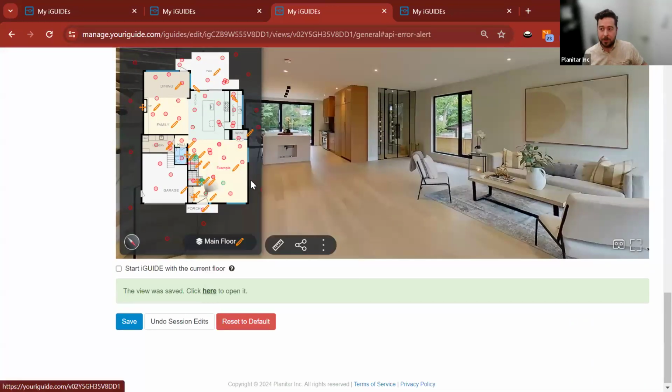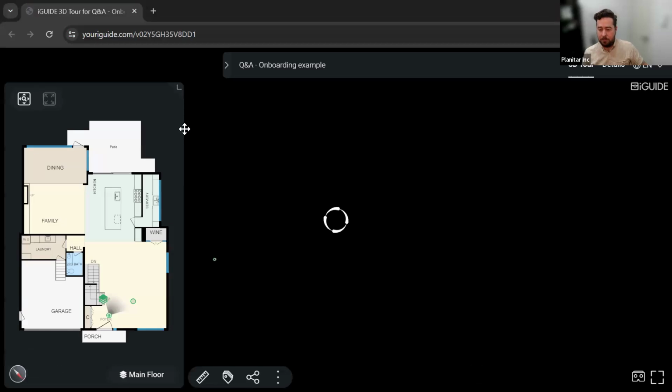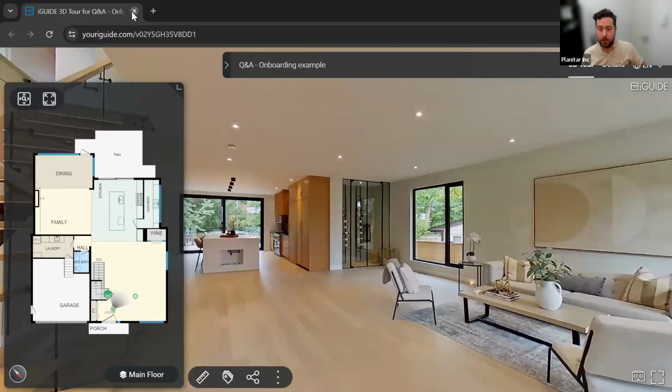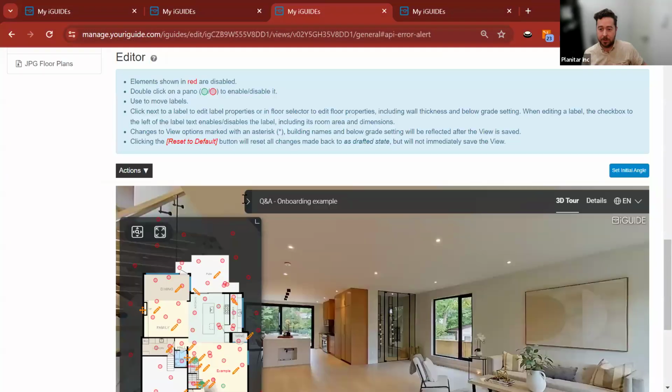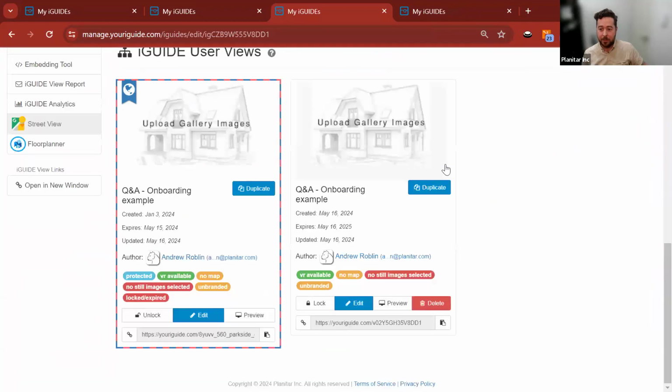And we should be able to view this iGUIDE. There you go. So you'd be able to take that URL. So again, I'm going to go back here. We've got both of our iGUIDEs listed. This one's protected and locked. So this is, of course, the first one you're going to get. Perhaps it's got the address associated with it. You don't want that, of course. You've made a copy of it. You removed protected status and you've unlocked it.